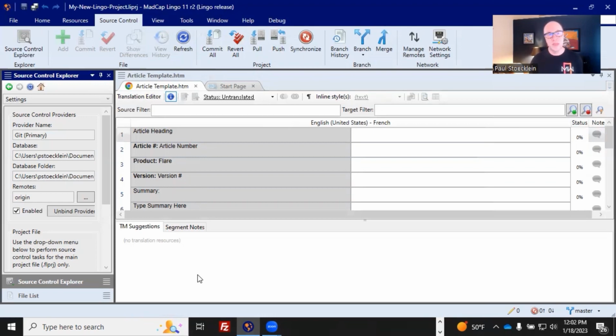Now, there's also this unbind provider option in here that you will also see in the project properties. You would use that if you just want to completely sever the binding between Lingo and that provider. You can use that.